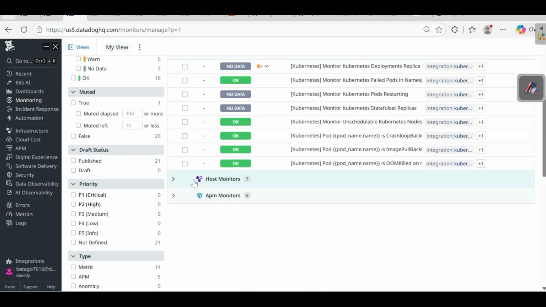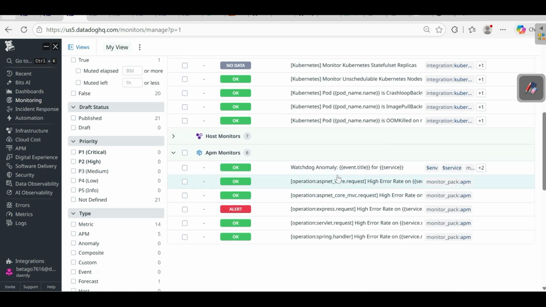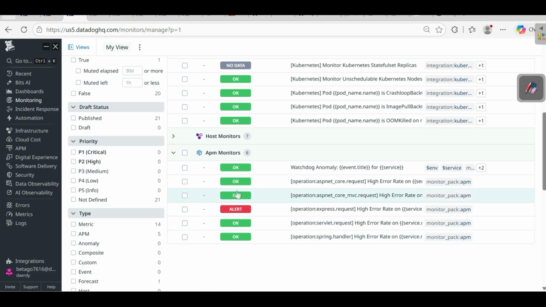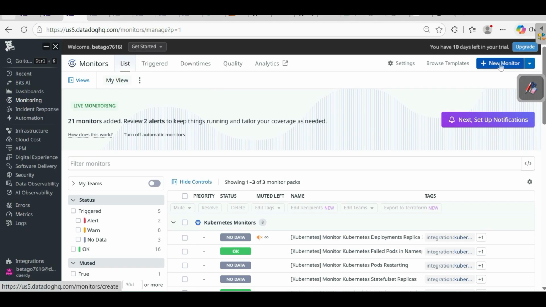See here, host-based monitors you have, API monitors also you have. See, already they have a monitor for high error rate on service. Which service is this? Service dot name, something like that. You can utilize these, or you can create your own monitor. Monitor here is alerting. You can create your own alerting, and you can set alerting also.